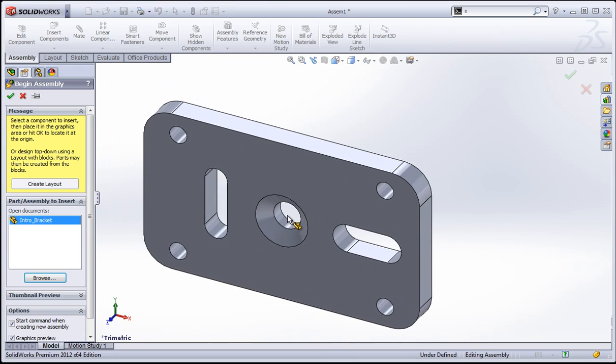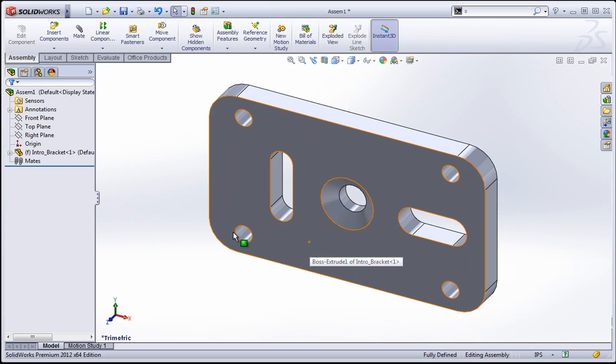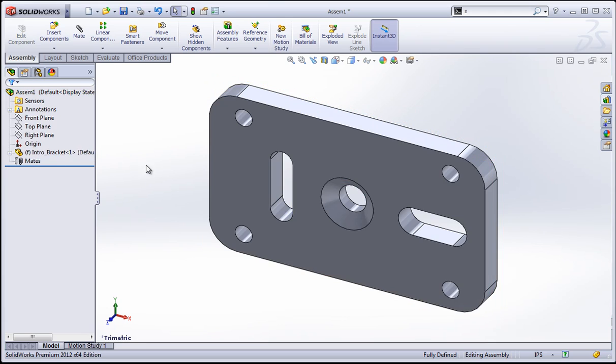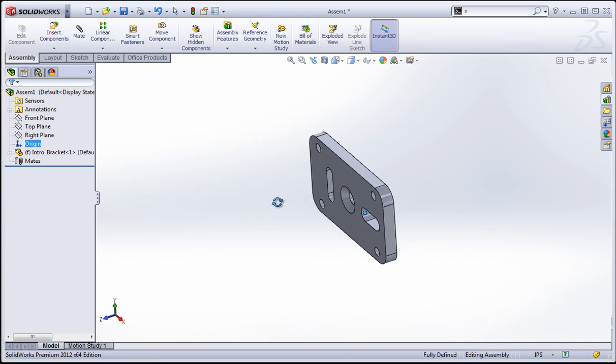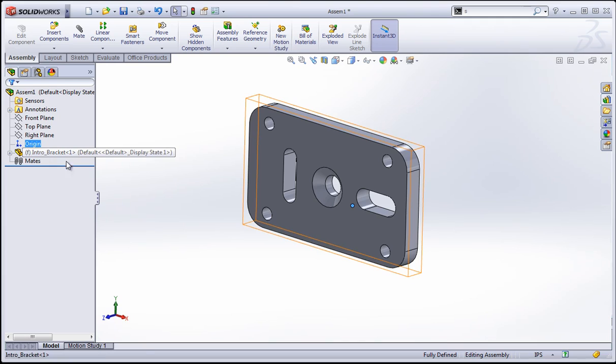In my opinion, this is a little bit misleading because when you drop this in, you drop this into arbitrary space, and then by default you're unable to move the first part that you add into an assembly, or first document that you add into an assembly. So you'll see next to the intro bracket in the Assembly Manager an F for fixed. And this is sort of arbitrarily placed away from the origin based on where we put it into space.